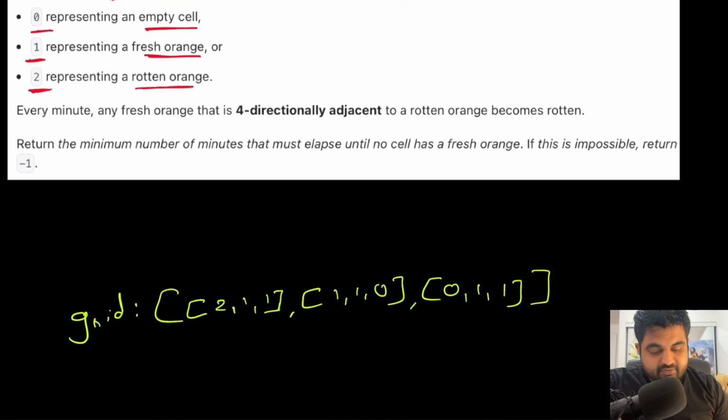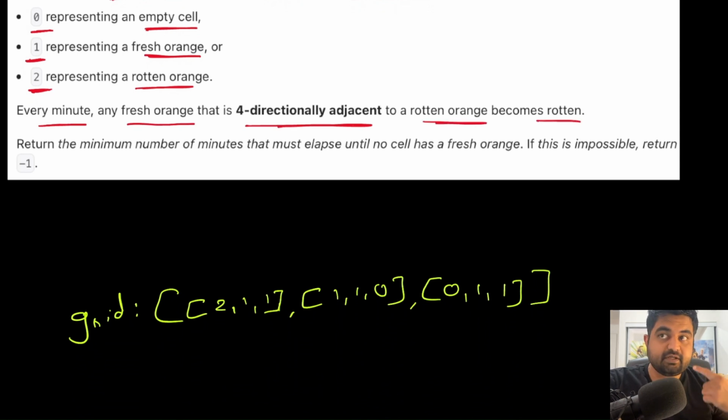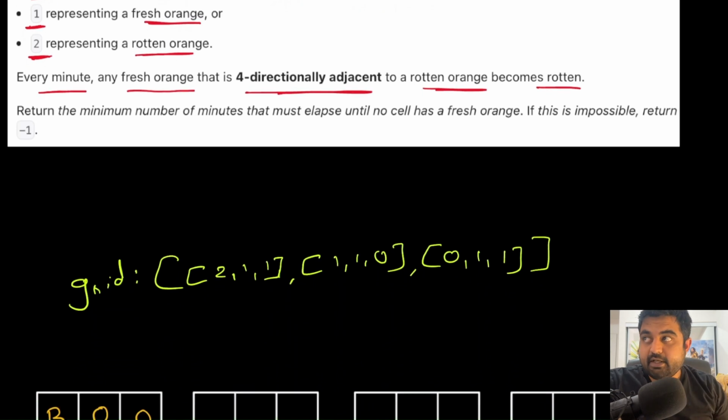Now there comes the interesting part: with every single minute, any fresh orange that is 4-directionally adjacent to a rotten orange becomes rotten. So after every single minute iteration, we will start finding more and more rotten oranges, and they would keep on growing. Now we need to return the minimum number of minutes that must elapse until no cell has fresh oranges.